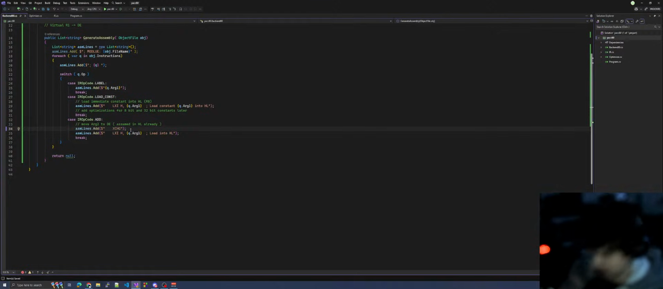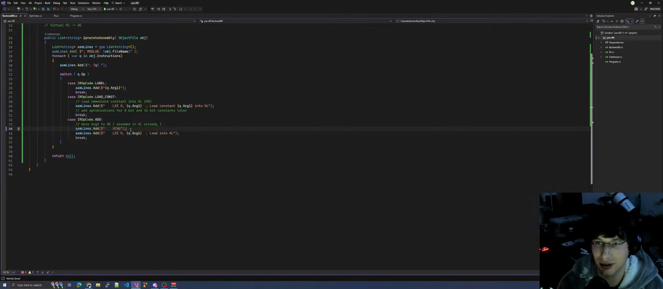Because I kind of want to do cool stuff like this, but I have no idea if this even works. Yeah, I gotta make it modular and then do stuff.